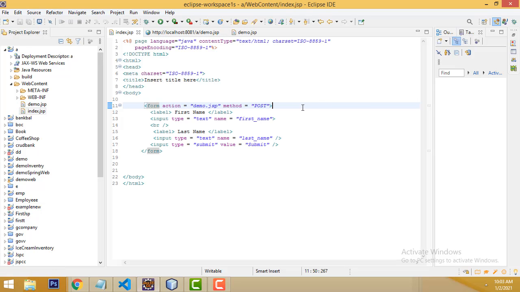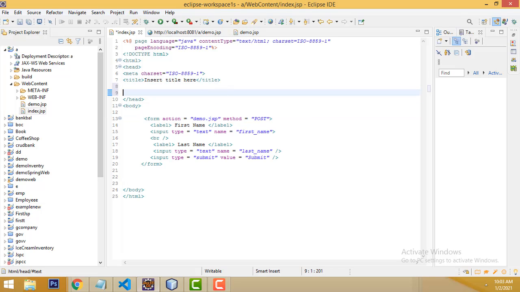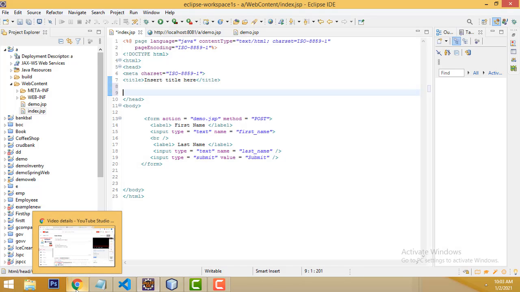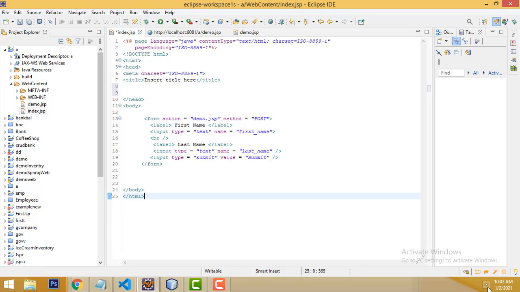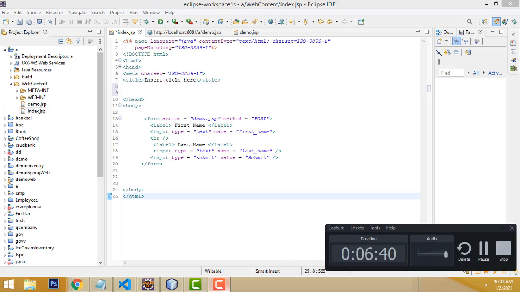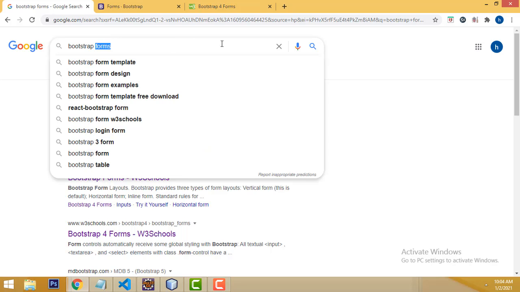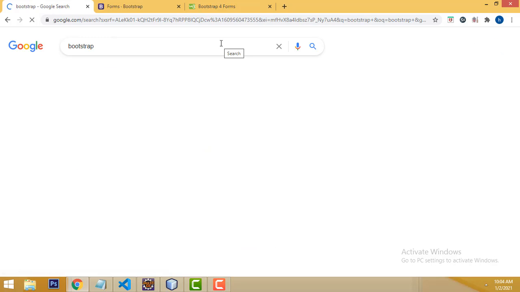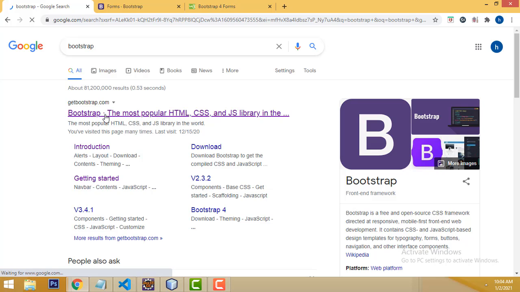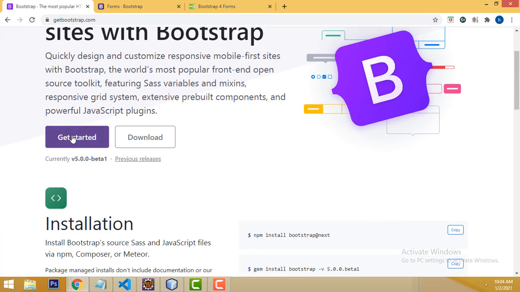Now another thing: if you want to put in Bootstrap, how to do that is very easy. So let's do the Bootstrap part. Here you just type Bootstrap on Google. It goes to the link. This one should be your Bootstrap link. You just click on this one. Here you get started.